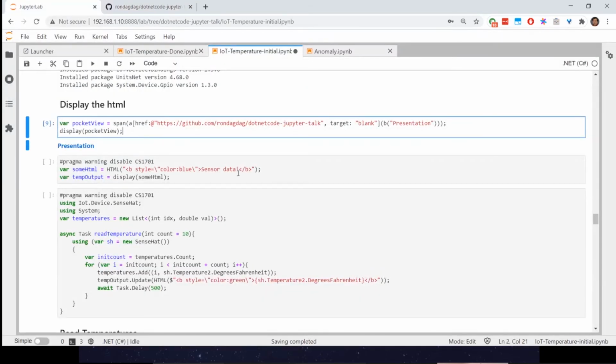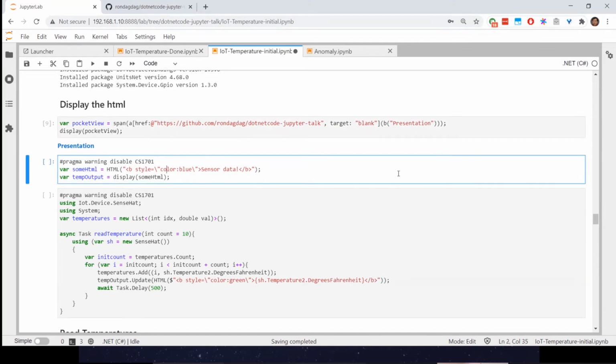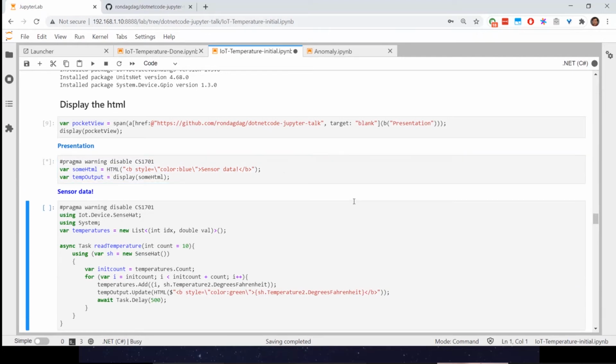So notice that I'm running it in the browser, right? But the application is in my Raspberry Pi. I'm on a different machine. I added this warning because it was giving me this warning message, not an error, so I just disabled that. But you can also do HTML tags like these. You can specify them, and then I would want to display it. See that one, sensor data.